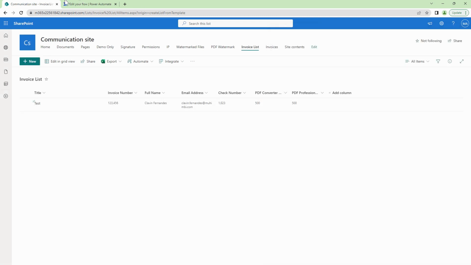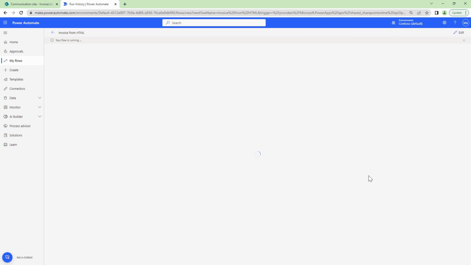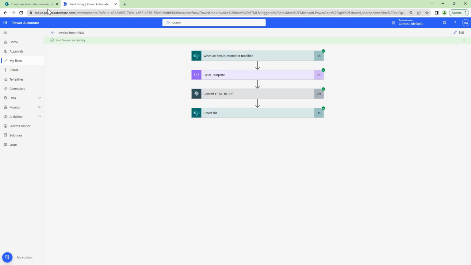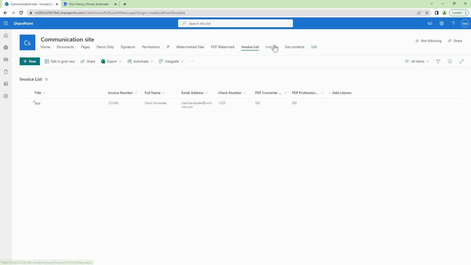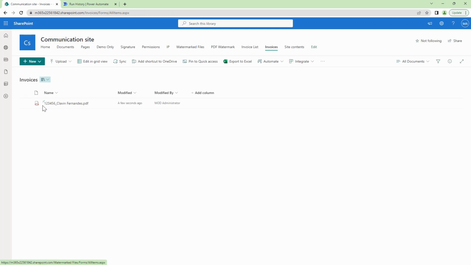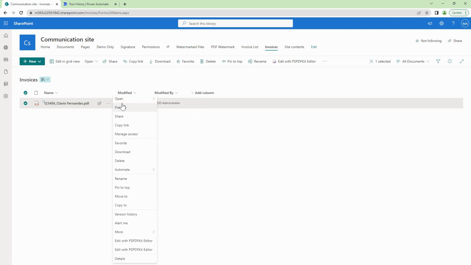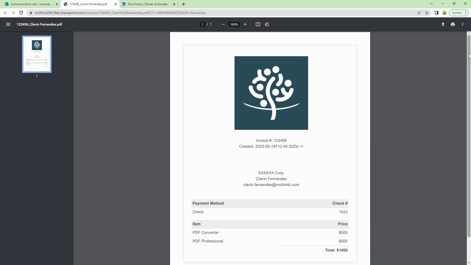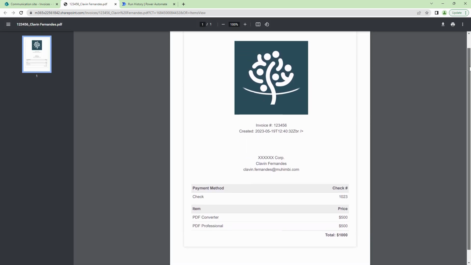Once this is saved, it should trigger a Power Automate. As you see, it's already running. So it triggered the flow and the flow has completed successfully. If I go back into my invoices, you see the name of the invoice is here and I also see my name appended to it. I'll open it in the browser and this is how the invoice looks.